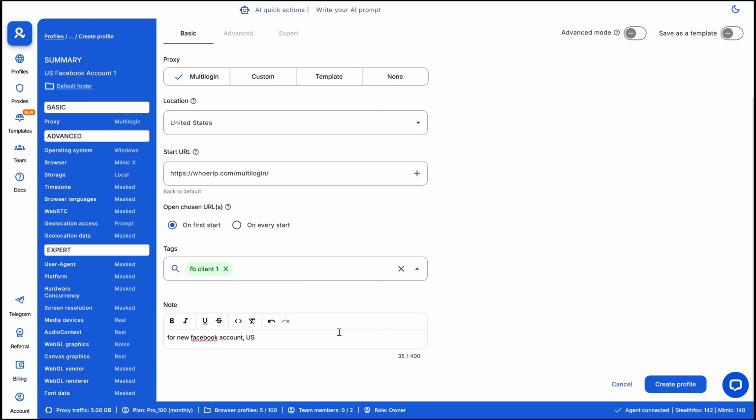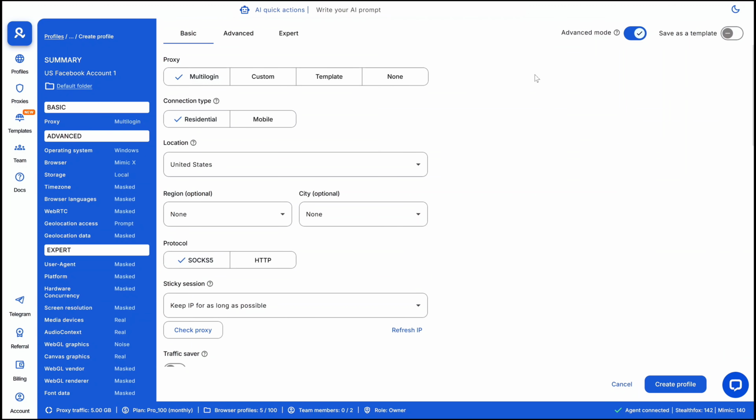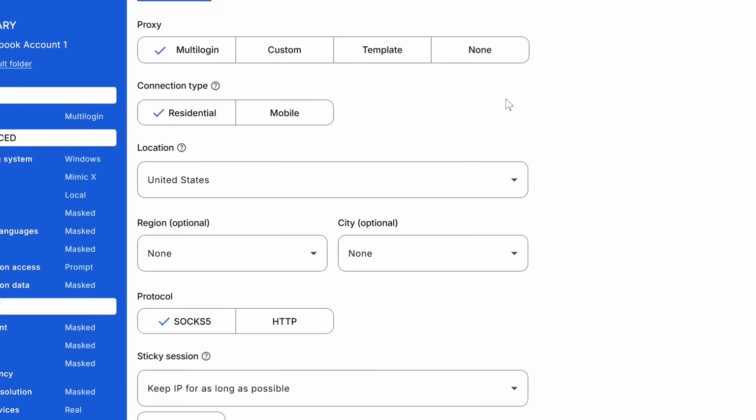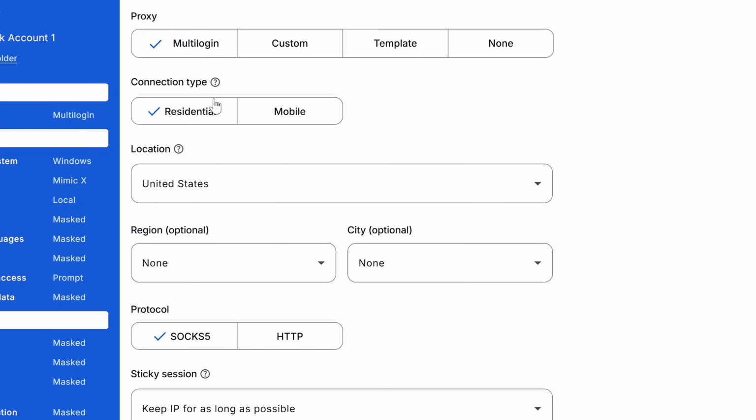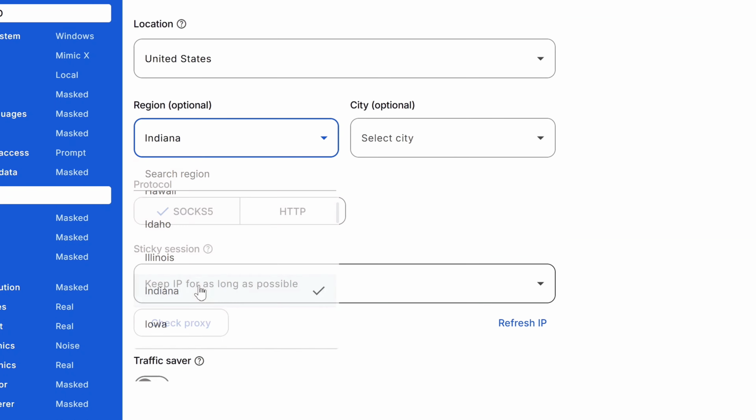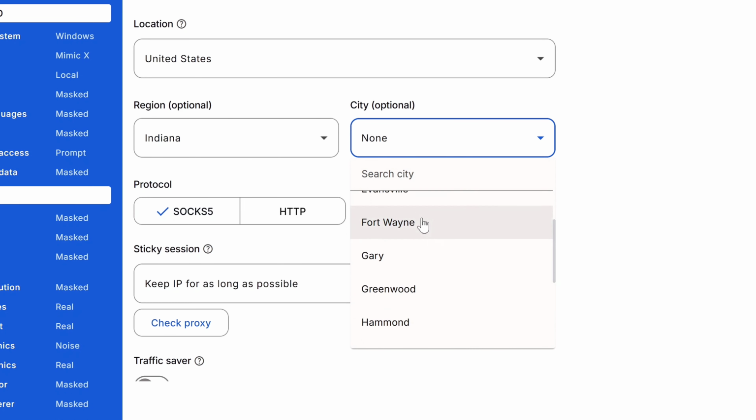Now once we do that, we have the option to enable advanced mode. And then we can select other important details of our proxy. So here you can see under connection type, we are given two types of proxies. Here we're gonna go with the residential proxies, which is perfect for managing multiple accounts. Now under region, we're gonna go with Indiana, and then under city, we're gonna select Hammond.